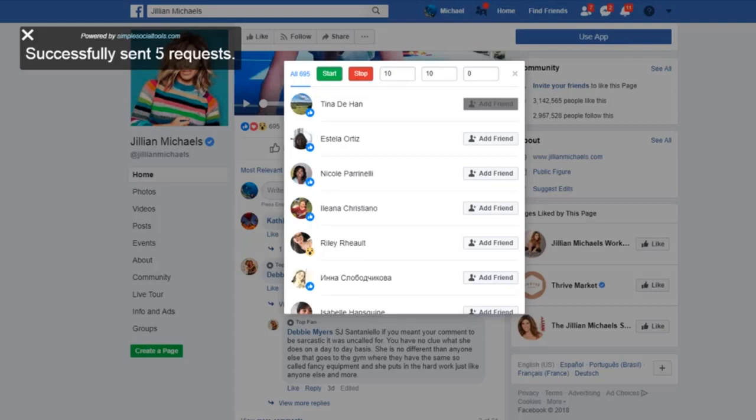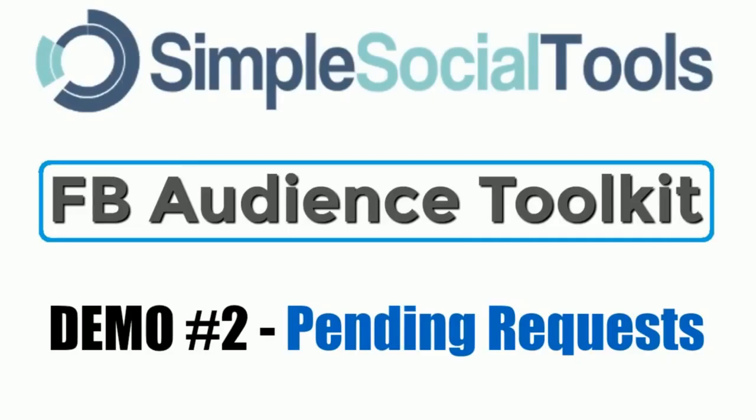Now you don't have to sit here and watch it. You can let this run in the background while you're doing other things on your computer, or you can even set it up to send 1,000 friend requests while you sleep. But that's how you use the Add Facebook Friends feature.